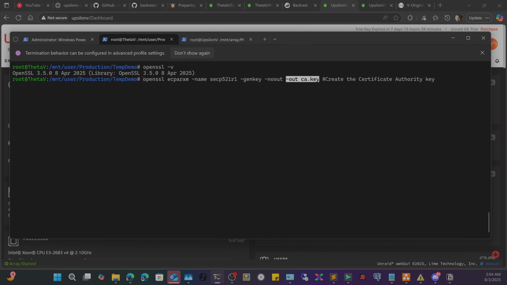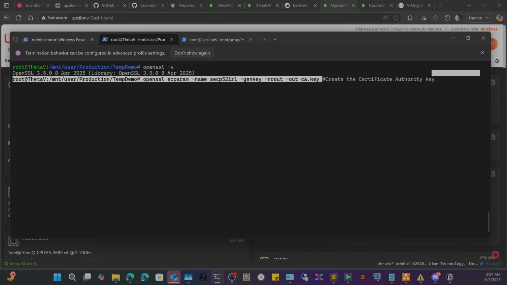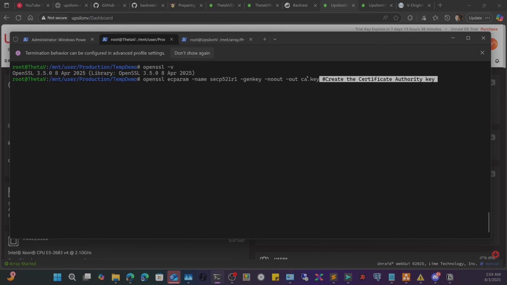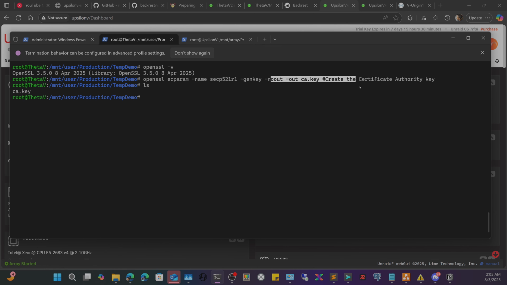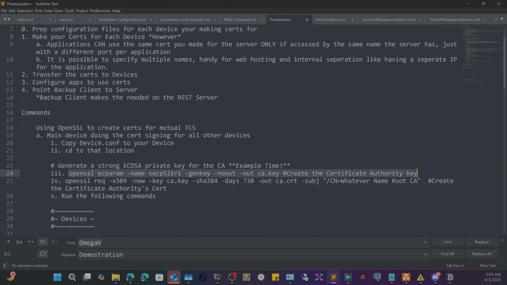And then of course we create the CA key, right? In case you're not used to it, the pound sign is a comment, so you can't just leave it in line like this. But let's go ahead and hit enter. Now if I look, this should have made our CA key. This is the command to create the key, because you need to make your keys first before you make your certs, and then we need to actually make the certificate.